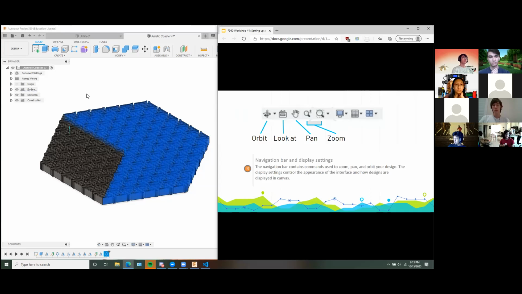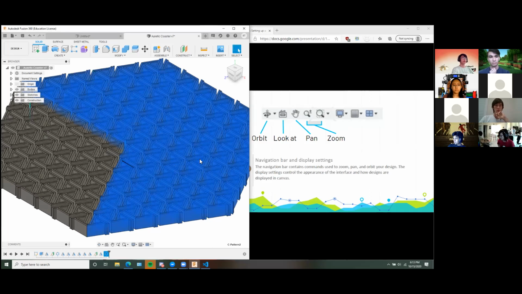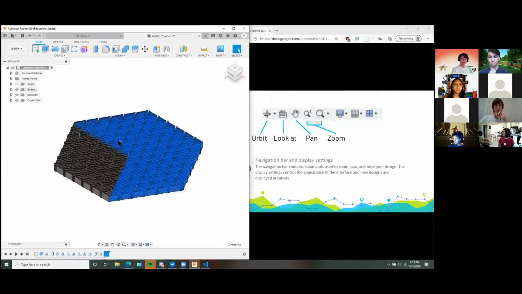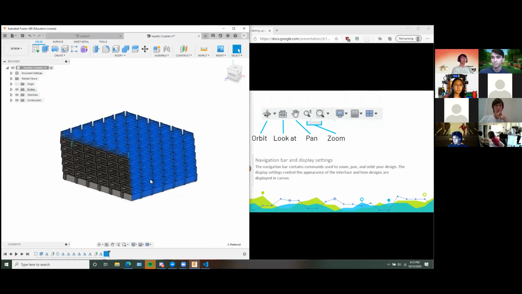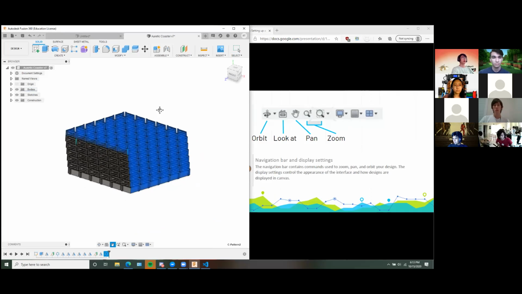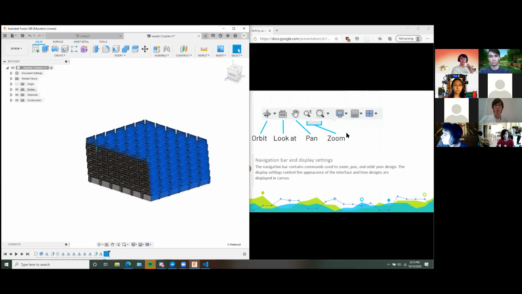And then we have the orbit. We have these controls. So for me, I use the scroll wheel to zoom in and zoom out. I use the shift and middle mouse button to orbit around, and then I just use the middle mouse button to pan. They might be different depending on which preferences you picked earlier, but this is for me with Fusion.